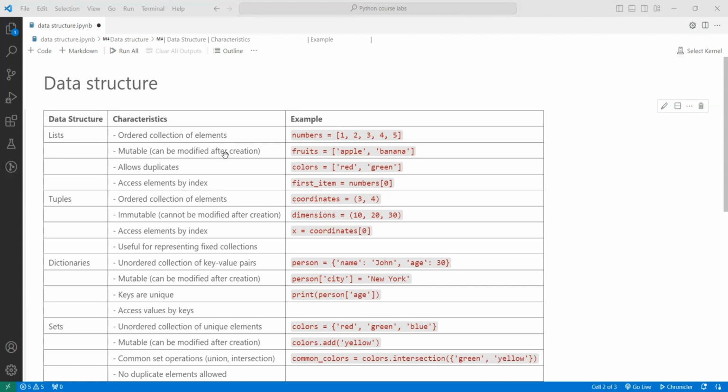Another thing to note here is that a list is defined within square brackets. Lists are defined within the square brackets. Allowing duplicates means I can have multiple same values, like I can write red two times, green two times, or more, which means duplicates are allowed. You can access the element by index.